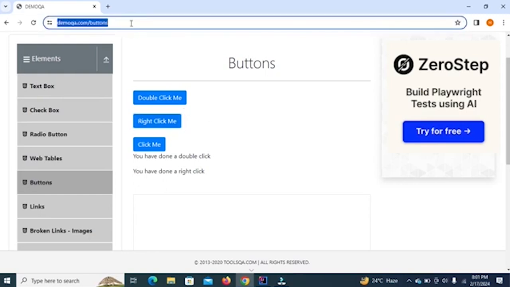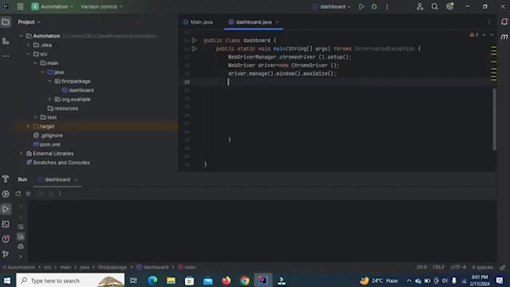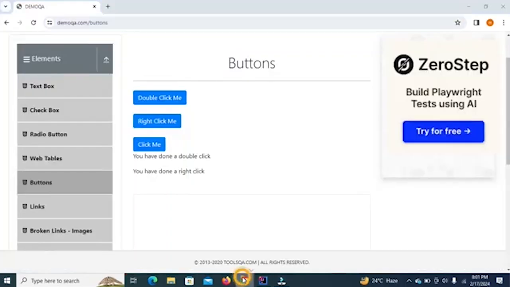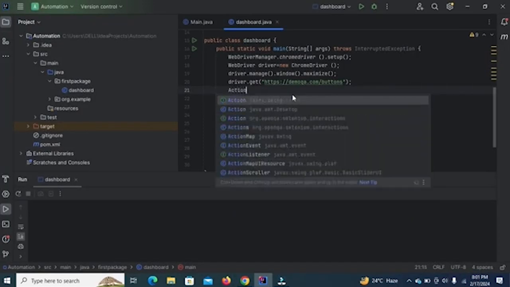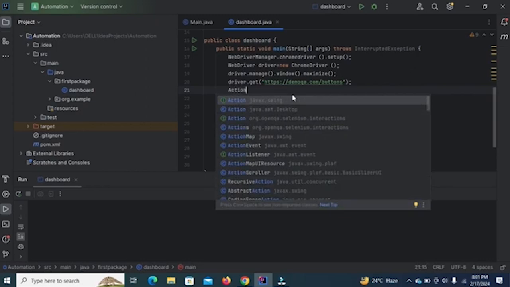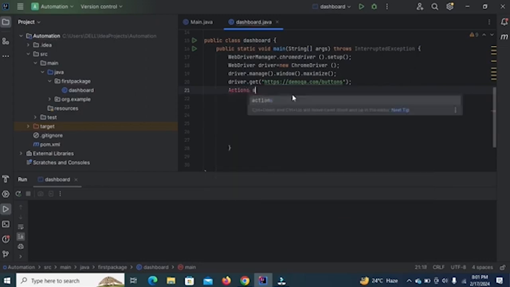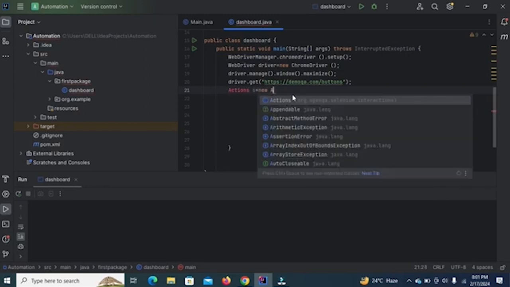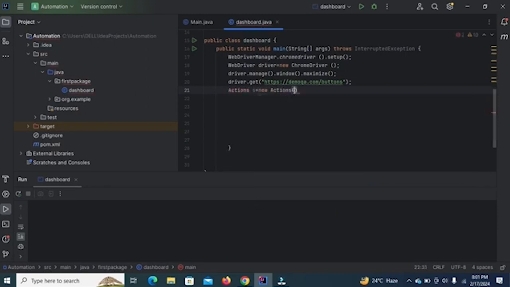So first we will need to go to this URL, driver.get string. Here we enter the URL in which we want to go. After entering the URL, we need an Actions class for performing these actions, right click and double click. Actions s is equal to new Actions and driver. Here we enter the driver.